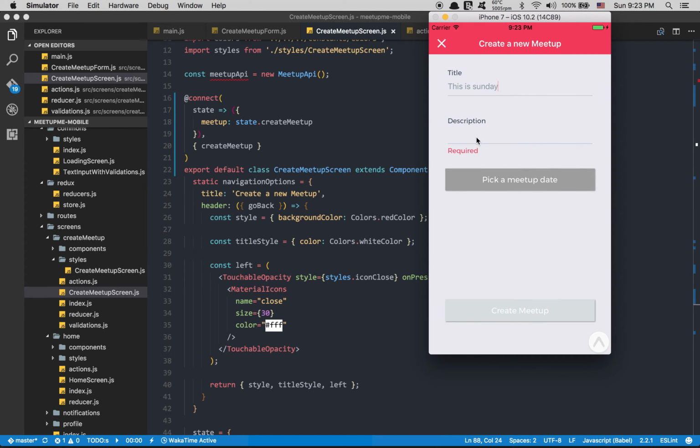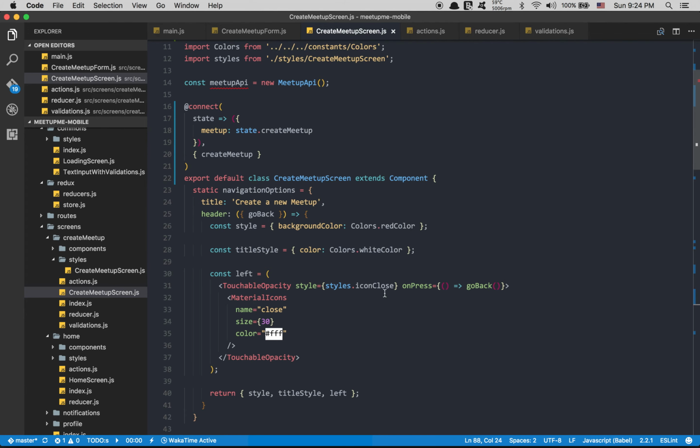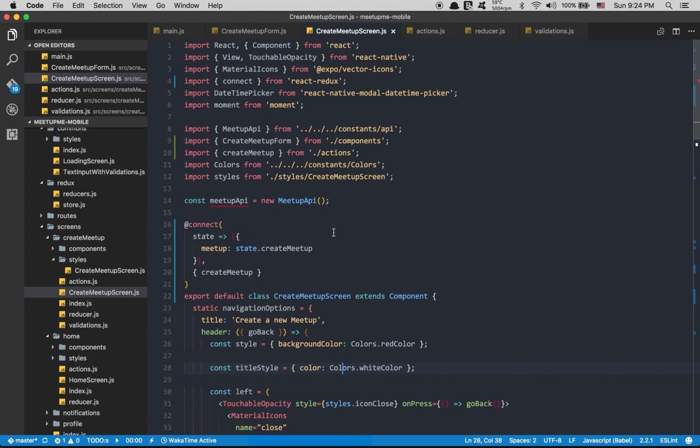Oh, I forgot, so I get my require. This is a description. So now I'm gonna create meetup. Oh, I know what I forgot. I want to show the loading screen. So what I'm gonna make is inside my create meetup now.